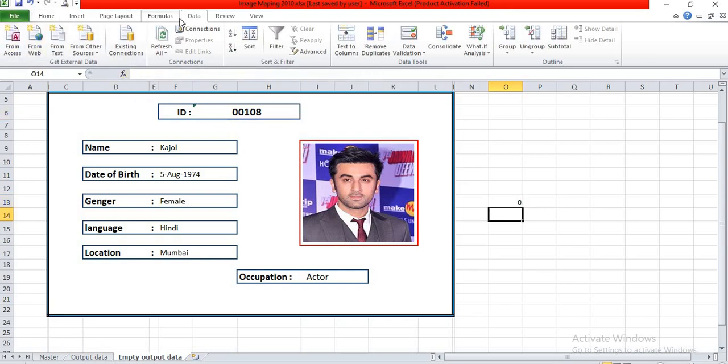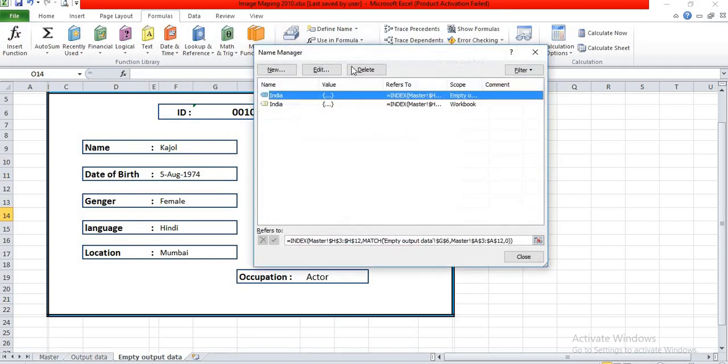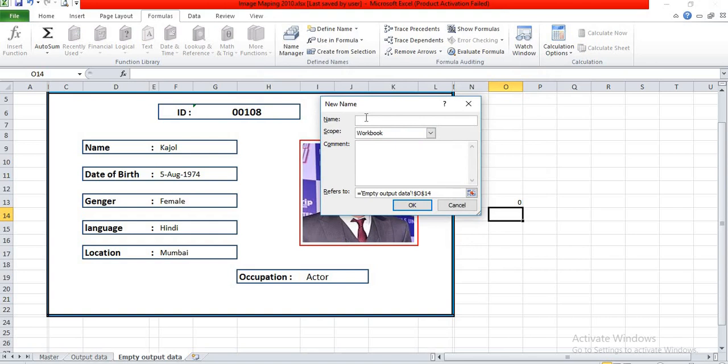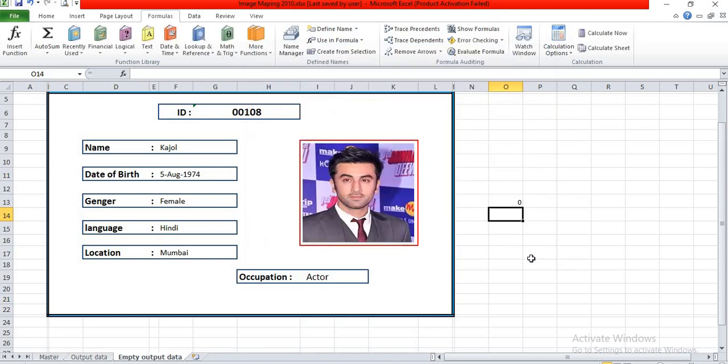Then go to the formula bar and open Name Manager. Okay, then click on New. Type any name, some hero or something. I will type hero, one name, hero. Then select workbook. Then delete the previous data and paste the present one. Already we copied one function, so I'll paste it here. Then OK. Okay, the name will be successfully created as hero. Then close. Then it is the final step.